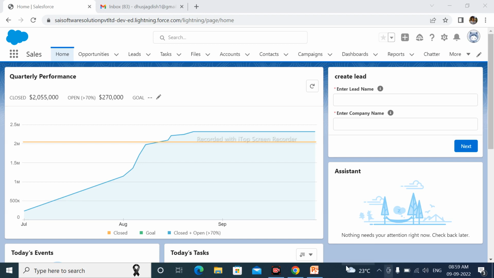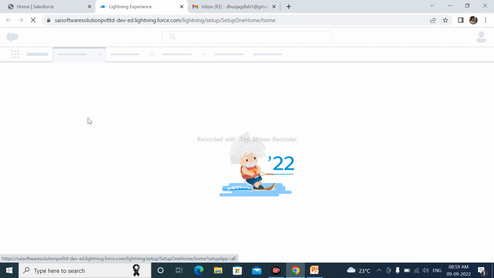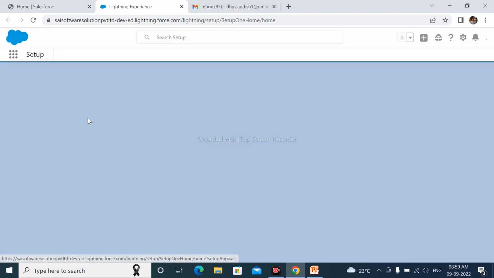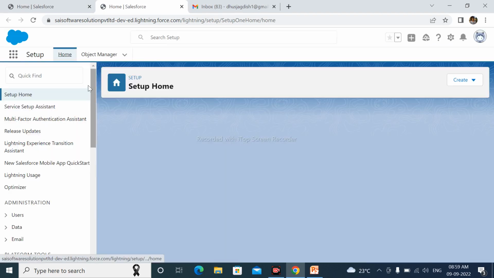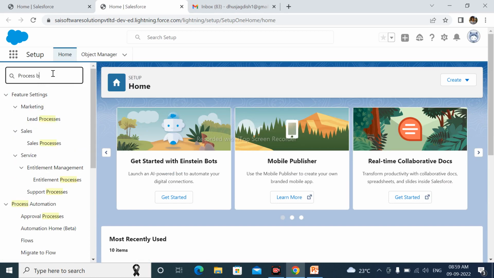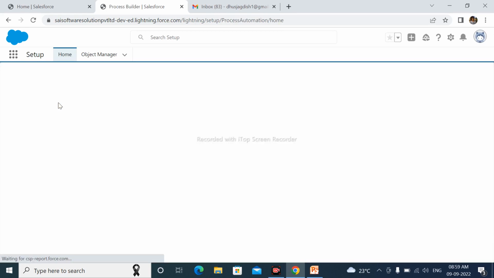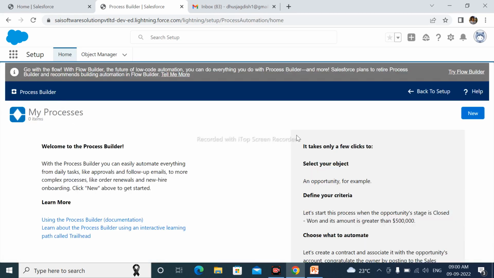Open your Salesforce account and go to setup. After that, in quick find, search here process builder. After that, click here new.